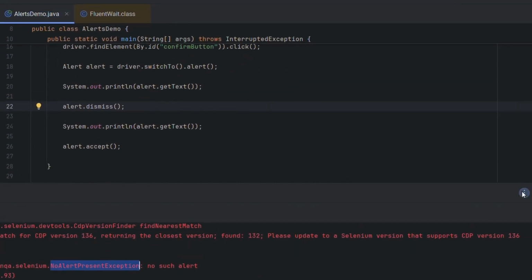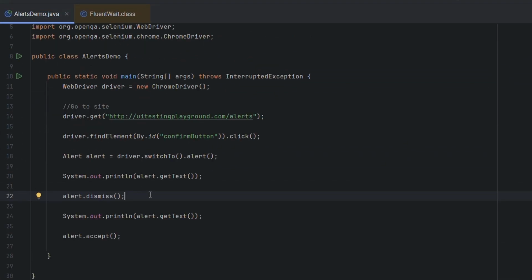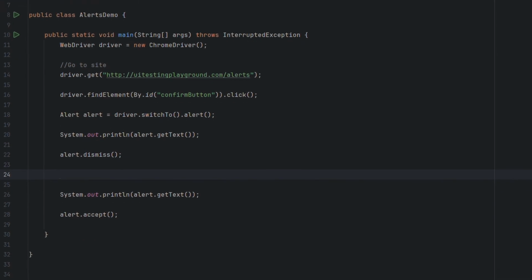To handle this, it's highly recommended that we use explicit wait. So let me quickly show you a way to handle alerts using explicit wait. If you want to learn more about explicit wait, we already have a separate tutorial for that. I'll link that in the i-card. You can have a look at that.